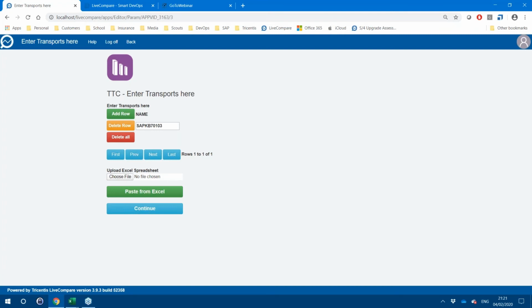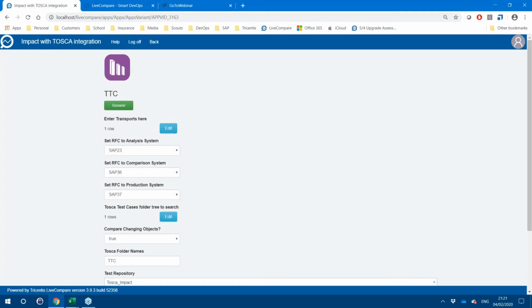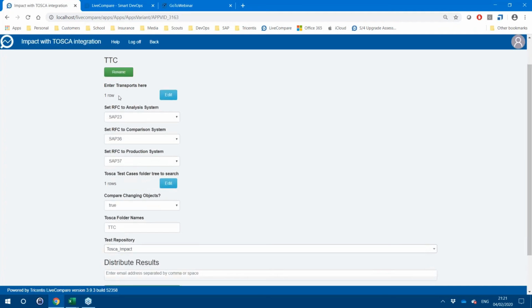I've got one example here, but it could be you've got a whole list of them and you can upload them from Excel if you want to, or you can even have these apps run in the background at particular times during the week, or when things get released out of your development system into your QA system. So the key bit of information there is the transports.